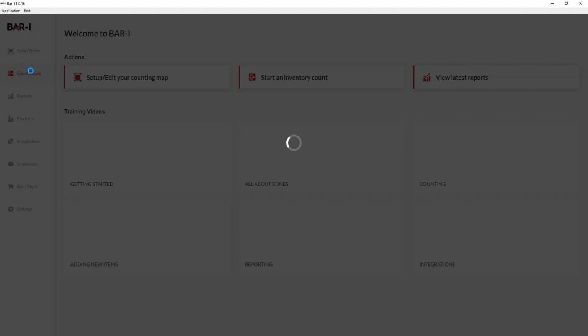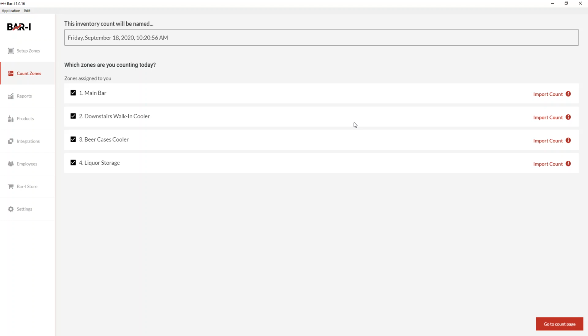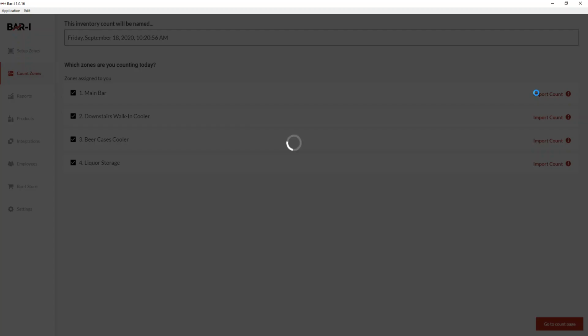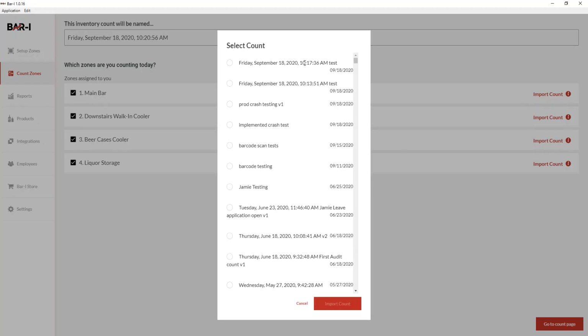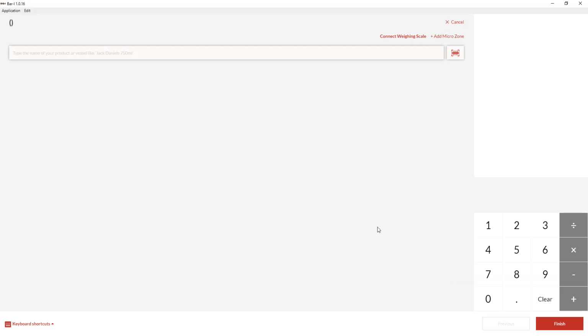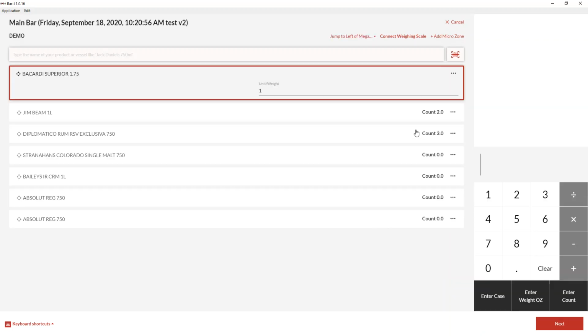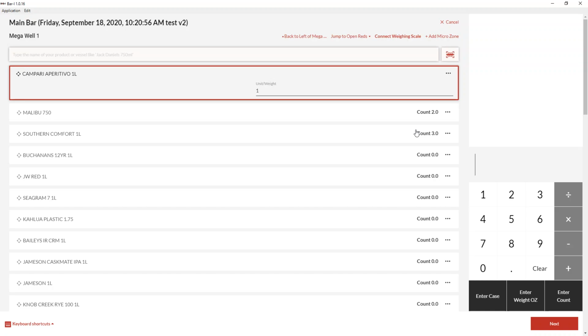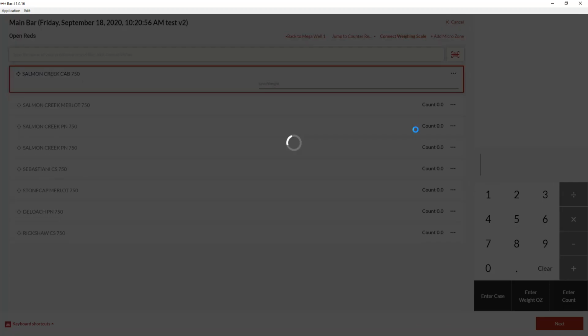There's another way to recover your data, which is go into count zones and then import those counts. So in this case, we named it test, and it was from 1017. So the other thing, I could import my count here. We could call this test version 2. And similarly, when I come to my counting page, here are my recovered counts, and this is the zone we're in.